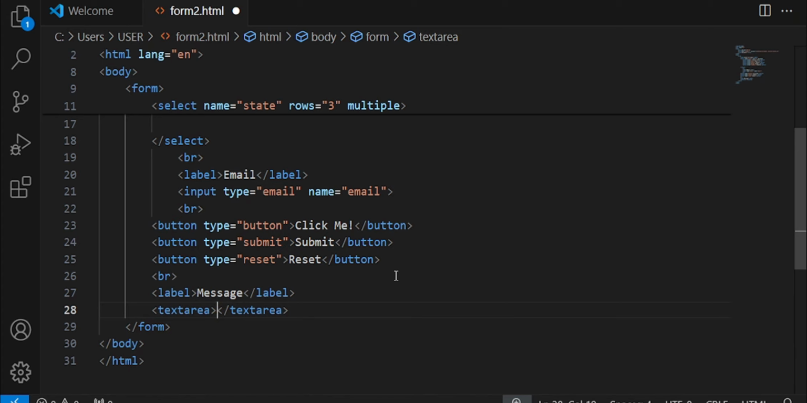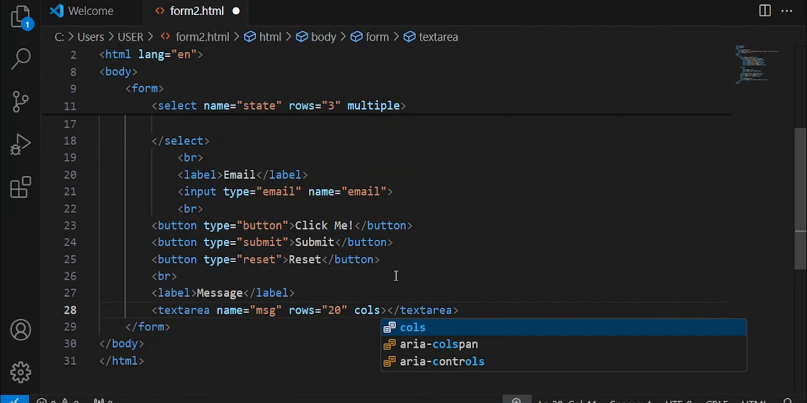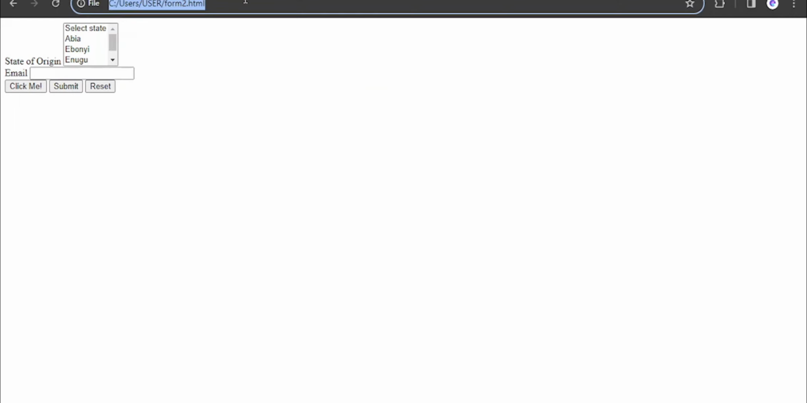Okay. So the next thing you are going to do is to add a name attribute. You can say MSG, that's your message. You now add rows, the number of rows you want it to span, you can say 20. You can also add columns. You can just say the columns should be 10. Okay, so you save and refresh to see how this looks.